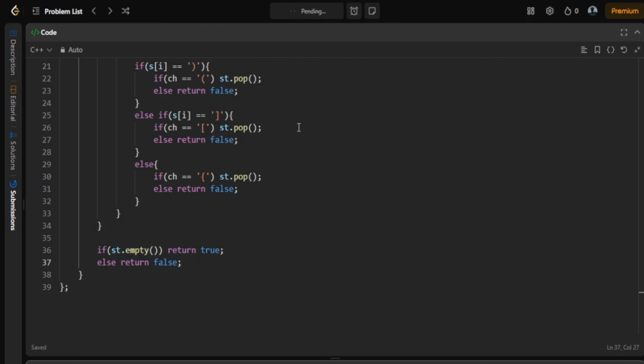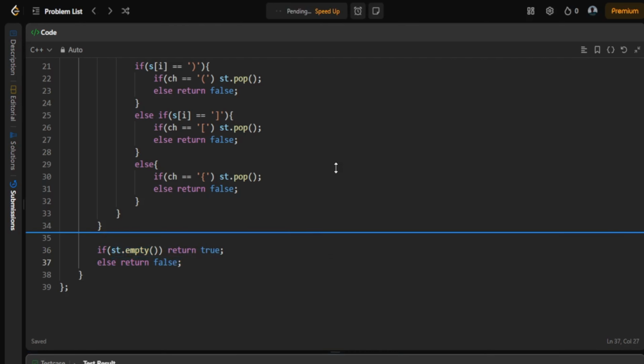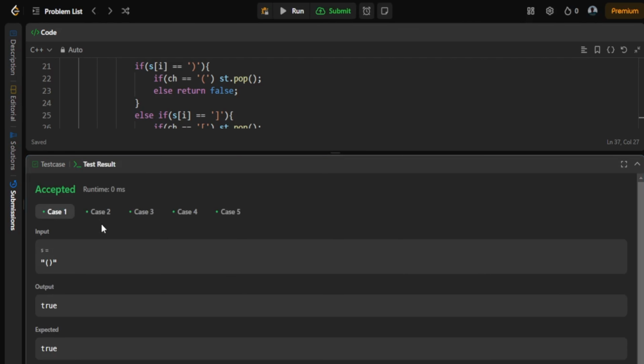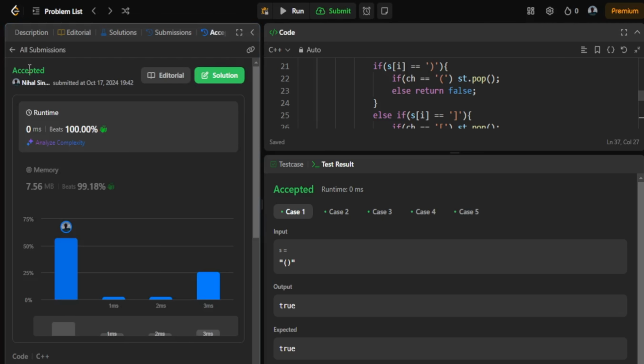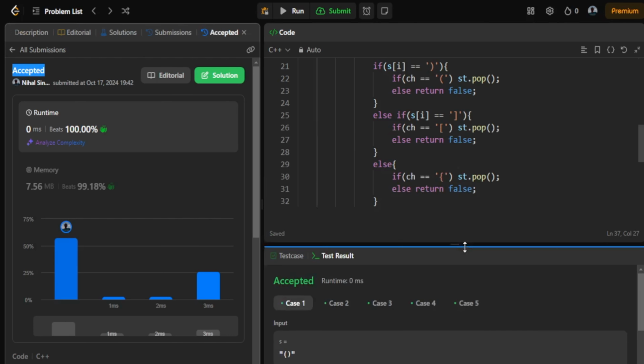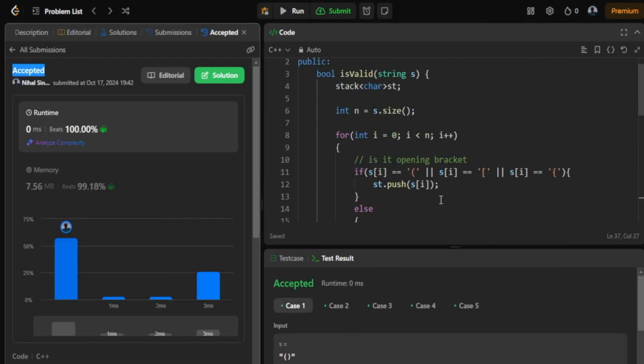Now let's just run it up fast. Okay, so here you can see that all the 5 sample test cases are running fine. Let me just submit this. Okay, so here also you can see that it is accepted. So this was all for our day number 9, where we solved a problem of stack, that is valid parenthesis.